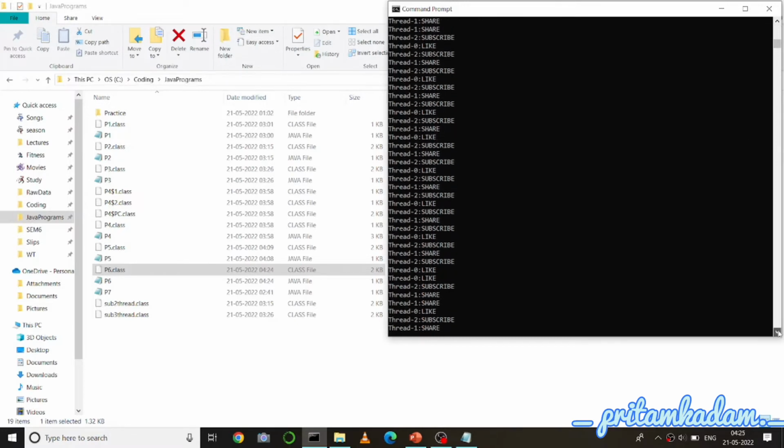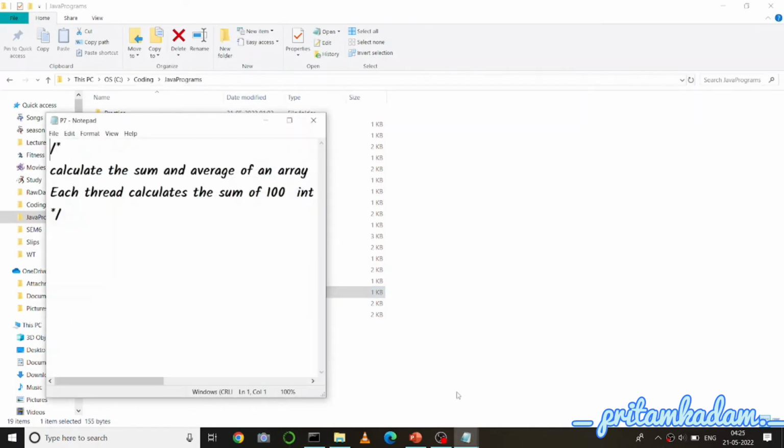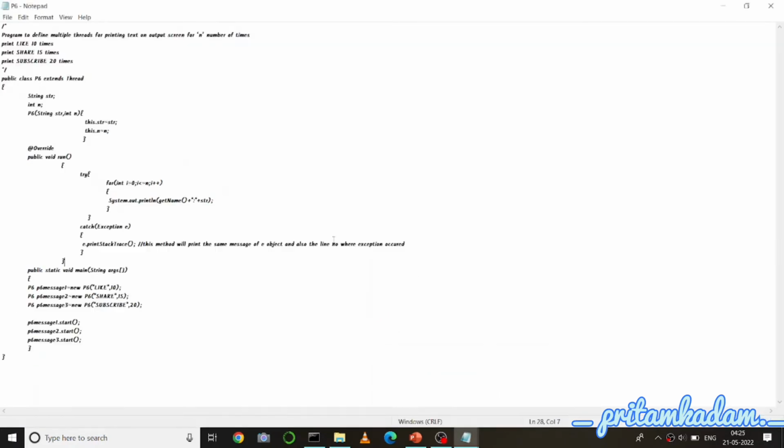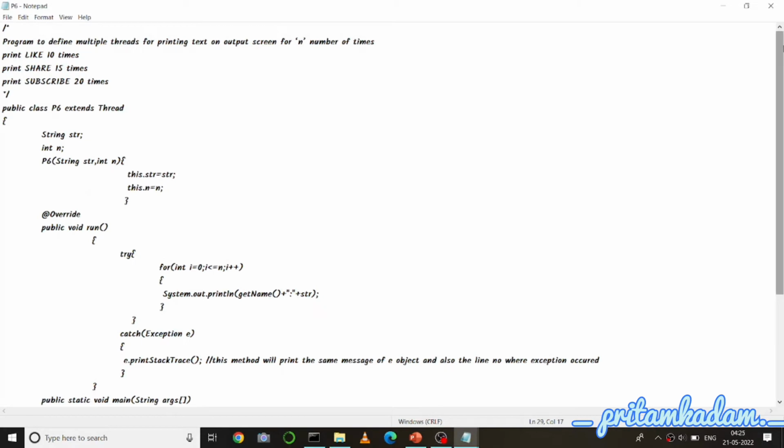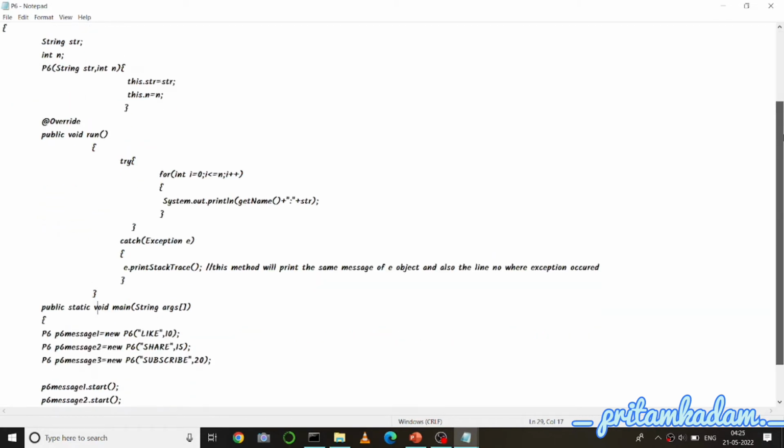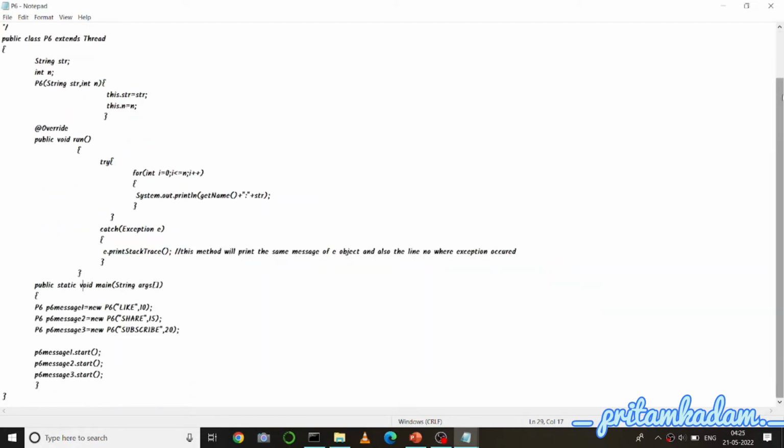So now let us proceed to the p7.java. Wait, before going ahead, let me just show you the code of p6. So if you want to take a screenshot or copy paste the code, you can do that. So just see it through. Okay, and then we started that in the last. So here it is. Now let us proceed to the p7.